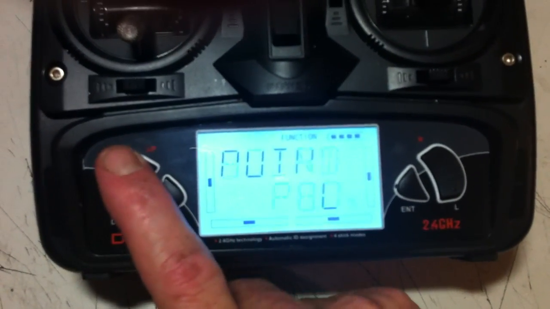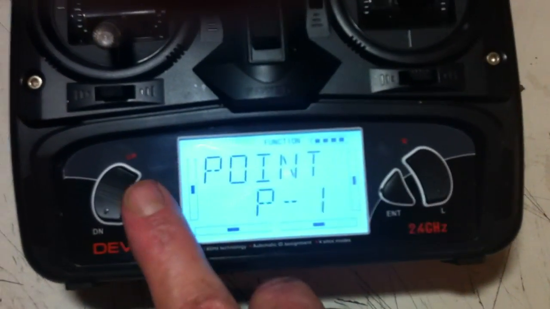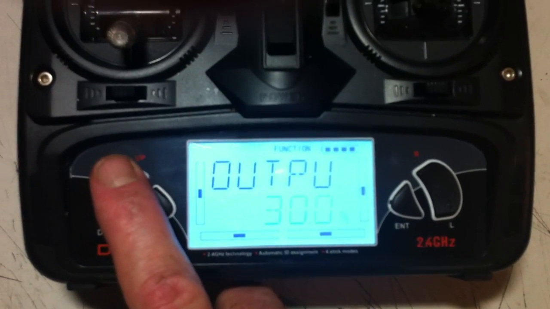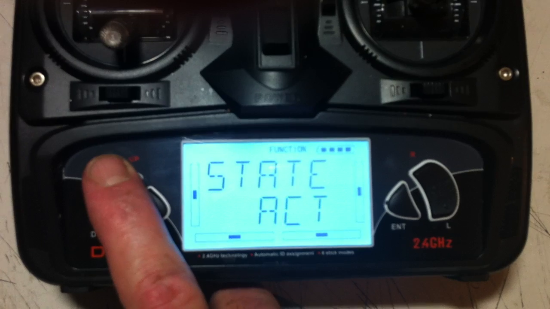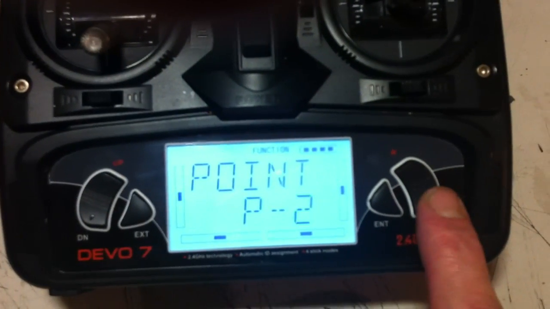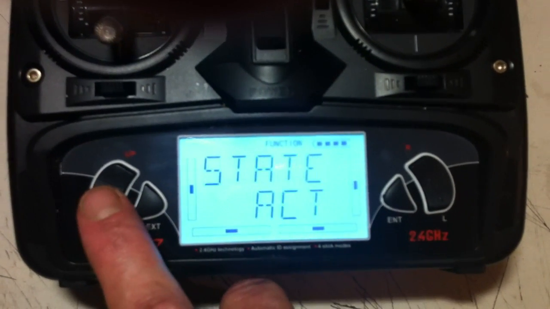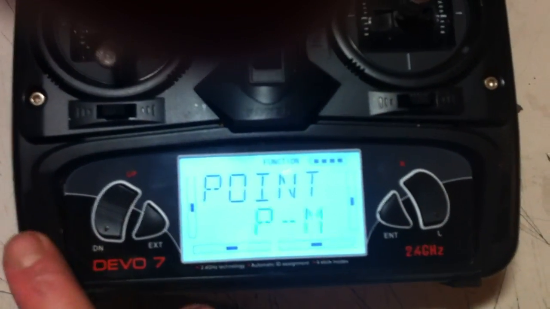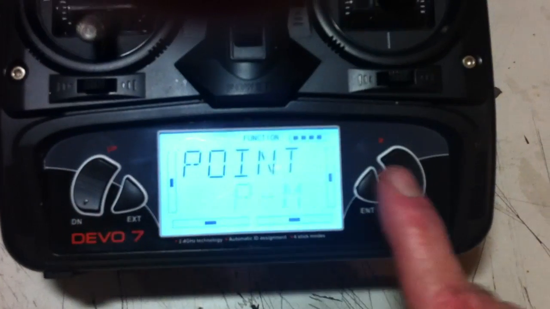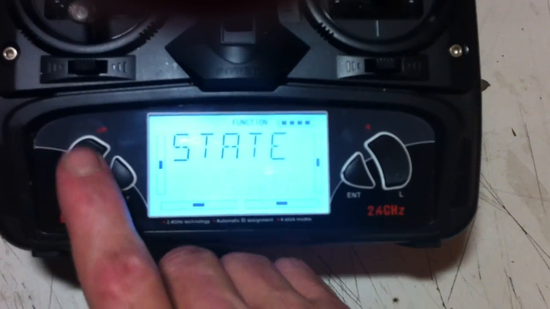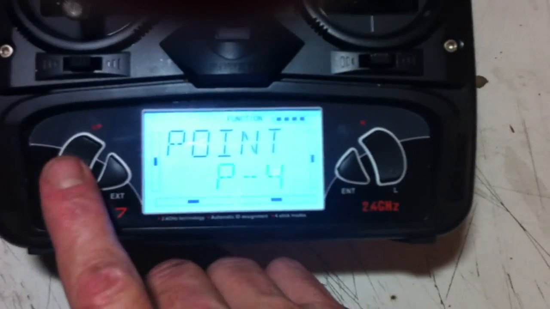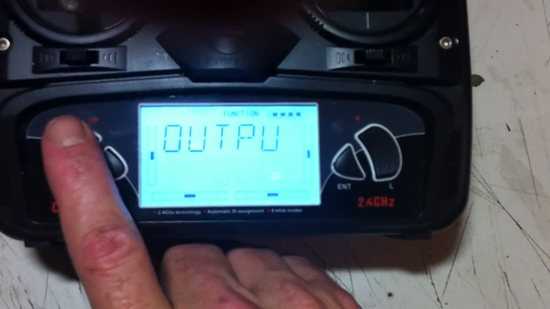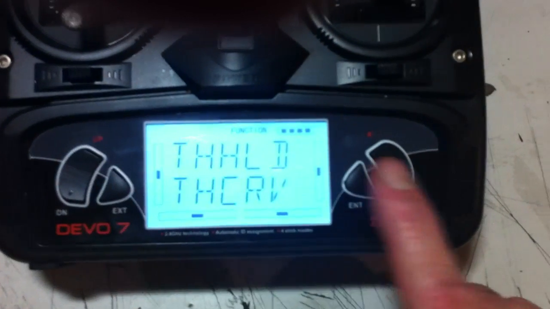PL 0%. P1 active at 30%, and then P2 active at 80%, and then after that I'm just inhibited all the way to pH, inhibited PM, inhibited P3, inhibited P4, and pH is 80%. So that's for that. Now let's look at the pitch curves.